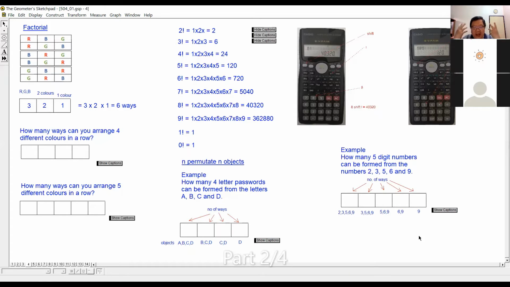Between permutation and combination now. Okay, we come back to permutation. I'm going to introduce to you the factorial. What is factorial? Now we see that when you want to arrange three objects, different, cannot repeat.